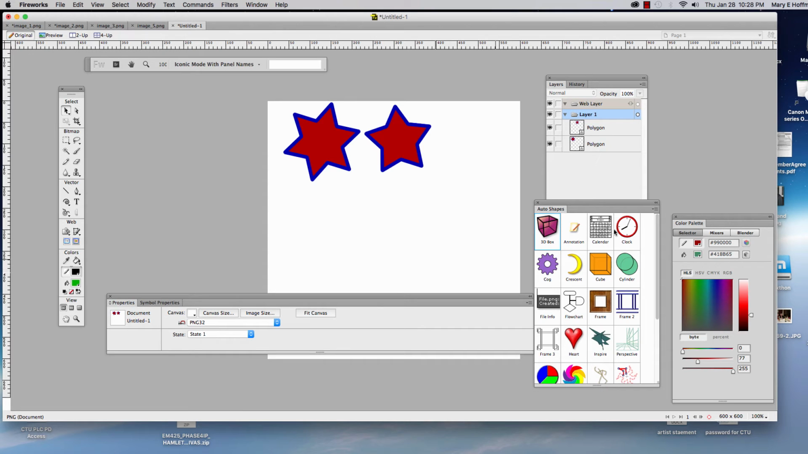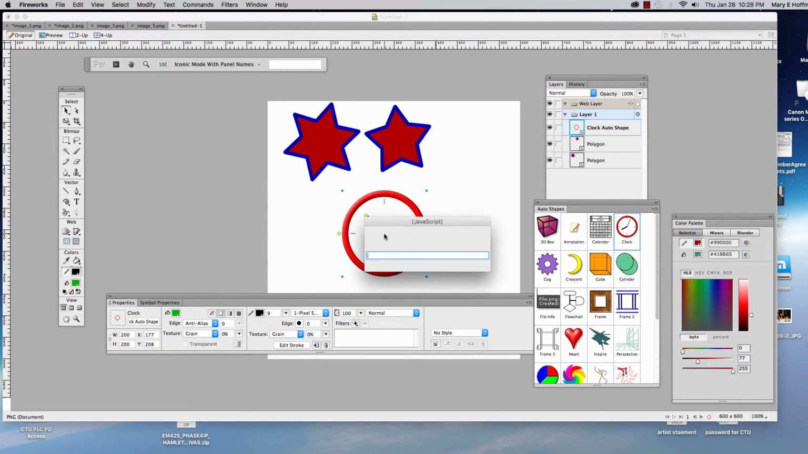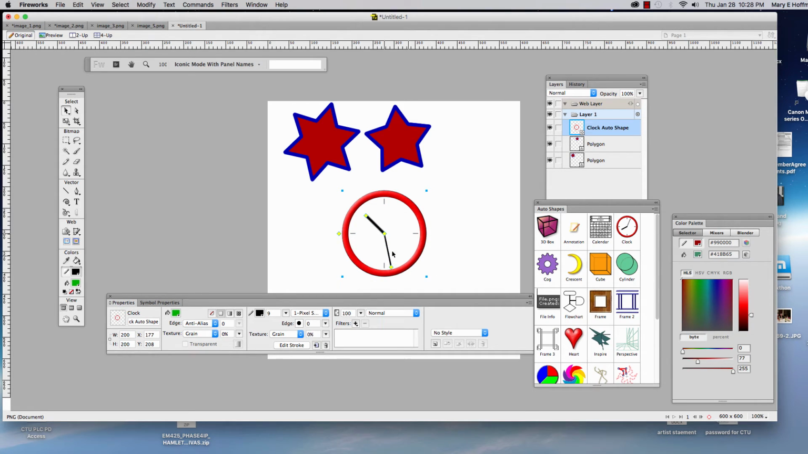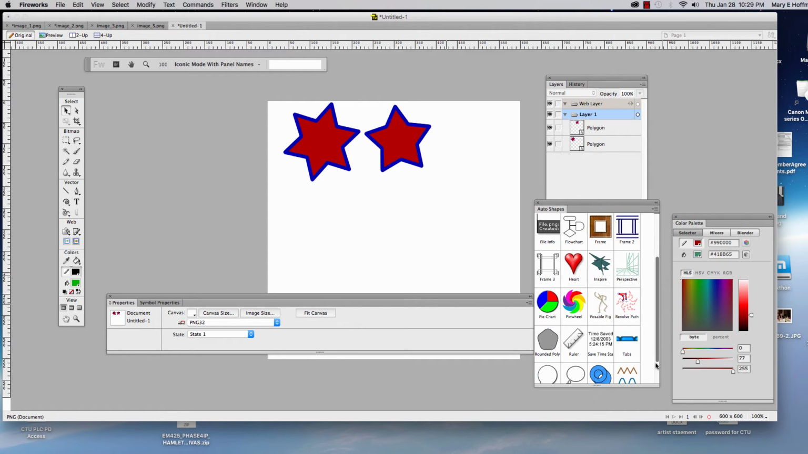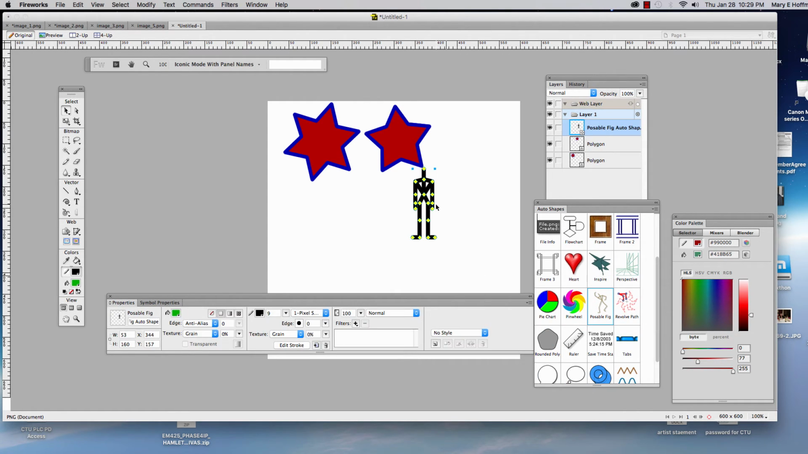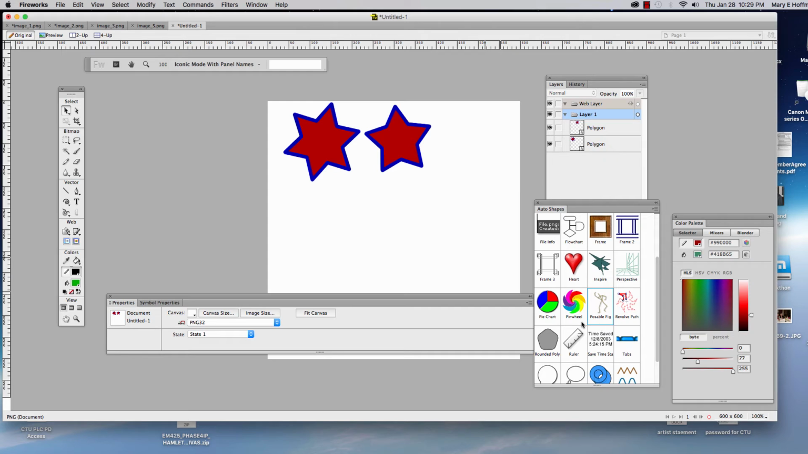The clock is pretty fun. If you select it, you can name it, put a name in it. If you select over here, it will change to your seconds and minutes here. You can turn the clock here, turn the handles. You could even change the color of it. Some other ones that you can play around with, there's actually a posable person that you can play around with. So play around with some of these different shapes so that you can get used to using them.